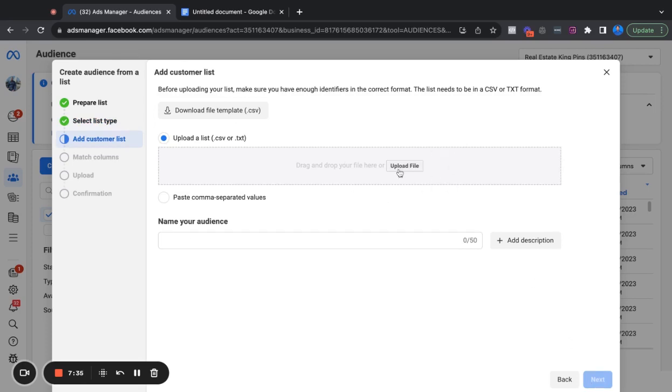And then I don't have a list to upload here because I'm giving this just as an example, but you're going to upload your email list here. It has to be a CSV file or TXT.